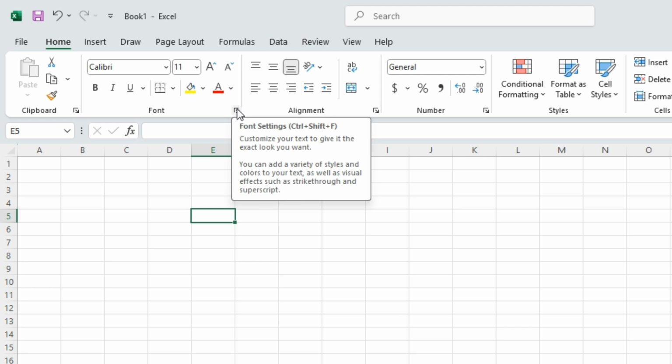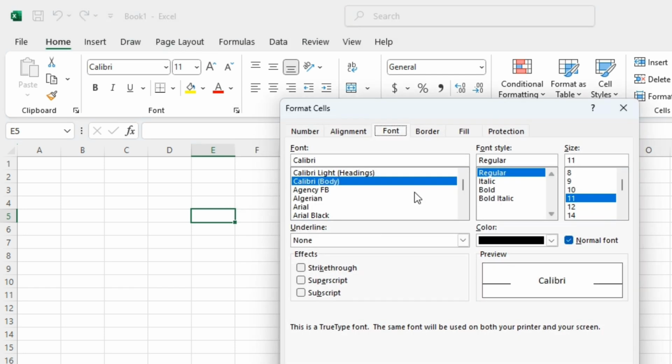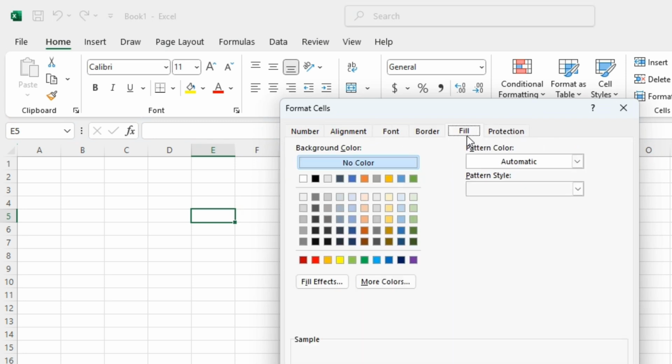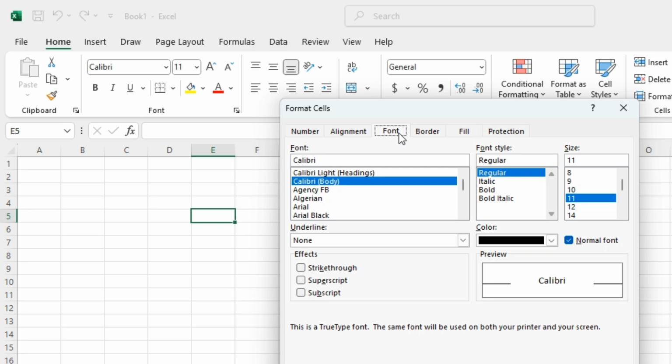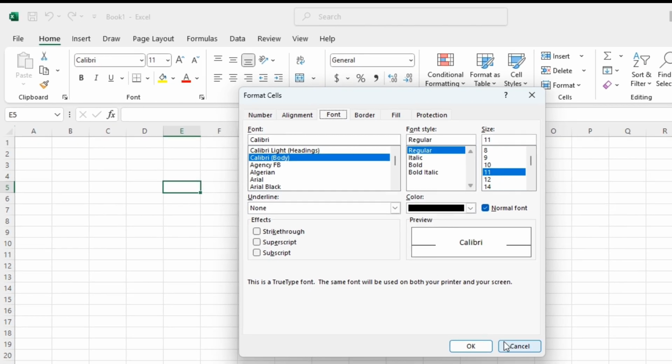So if I click this, it's going to open up a little dialog box. It's going to jump me straight to the Font tab, and in here I have a few additional options for formatting my font that I don't actually have on the ribbon. Let's cancel out of there.